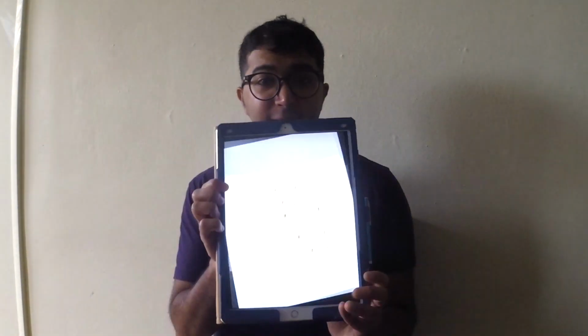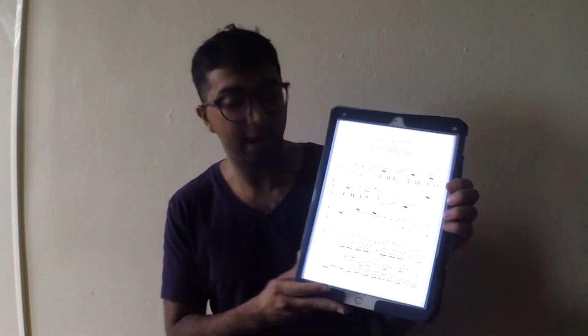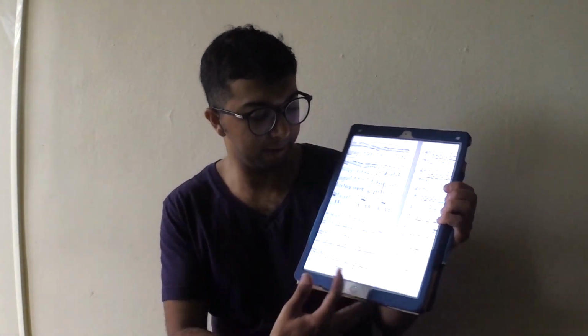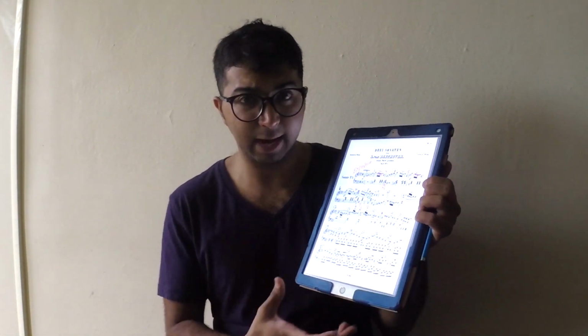So first thing I'm going to talk about is iBooks. You can import any PDF document into it, and it'll show up to you. You just click the page, you can swipe. That way you can go through the book. And what I like about it, especially on this Apple iPad, is that you can mark on the score.